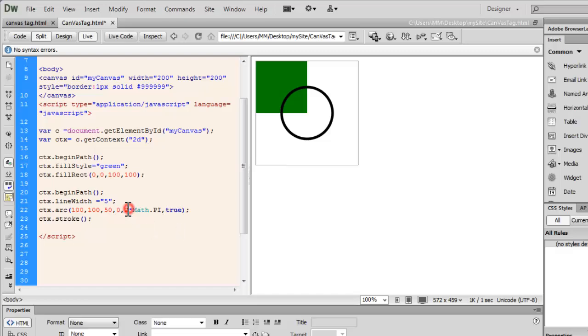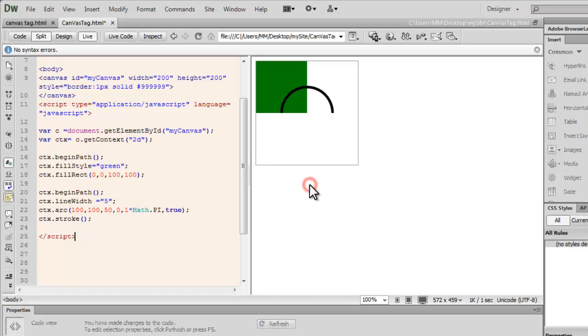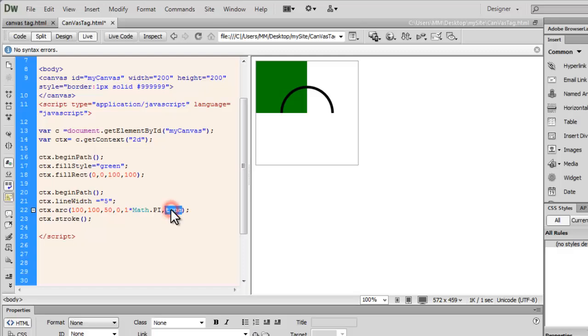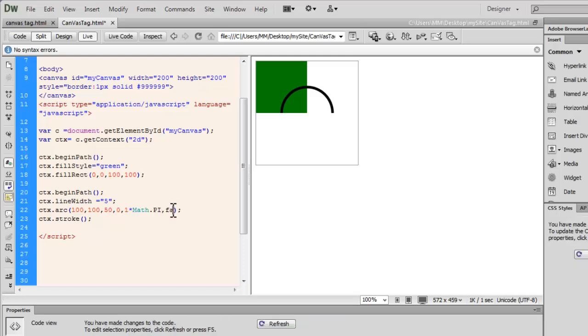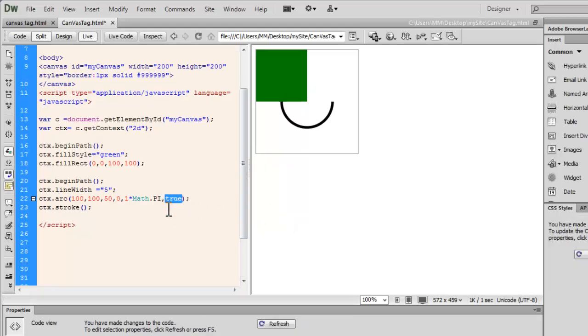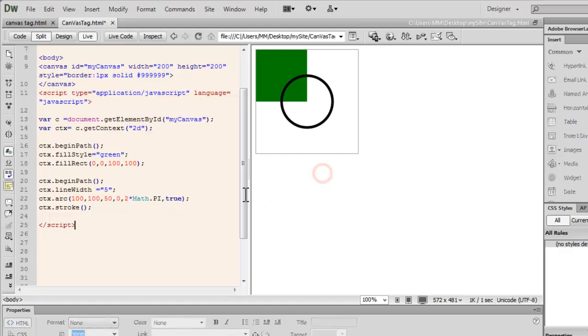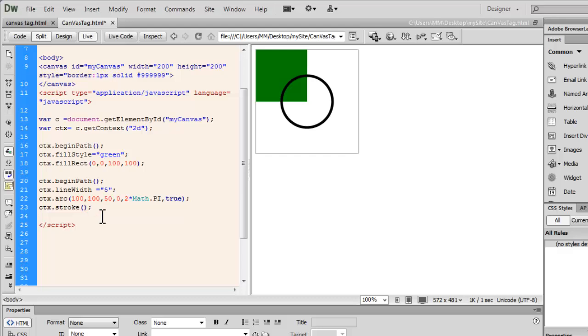Now if I wanted something like a semicircle, let's put a 1 out here and see what happens. Semicircle going anti-clockwise, so that's false. Anti-clockwise, that's false. You see, this is the way you actually do it. Anyways, let me just reset things the way they are. Okay, cool. So that's the stroke method.